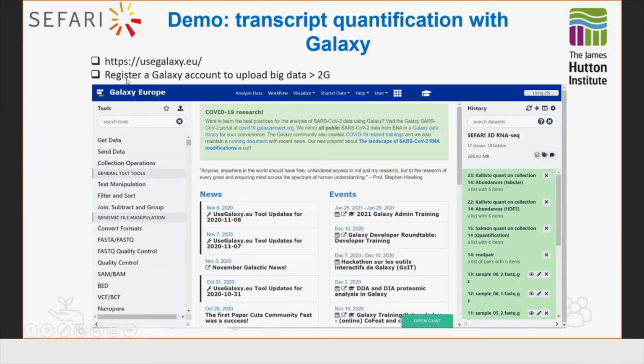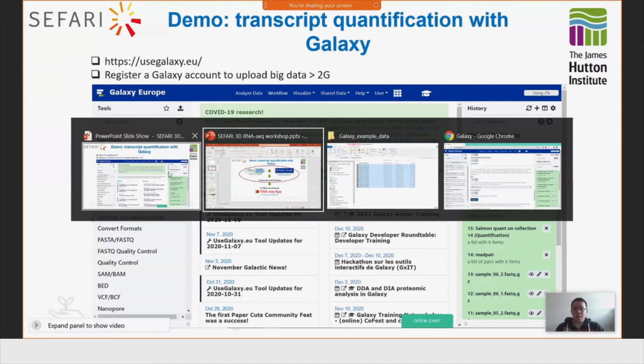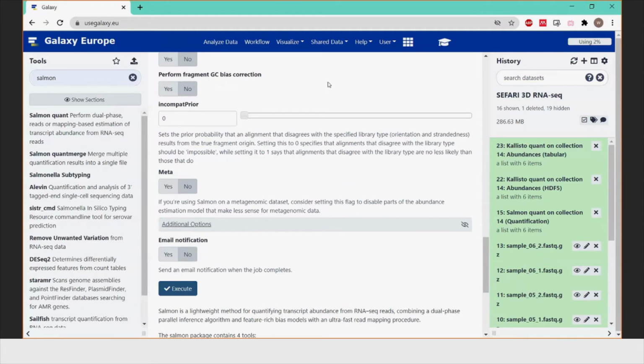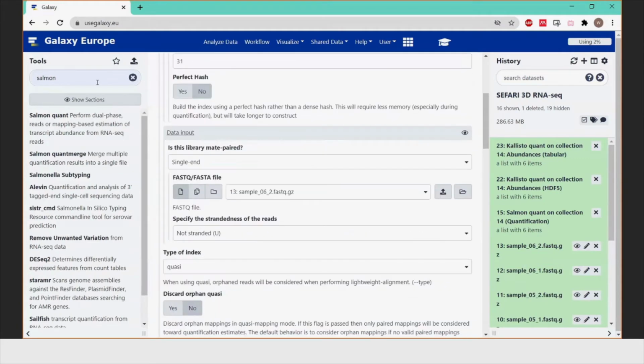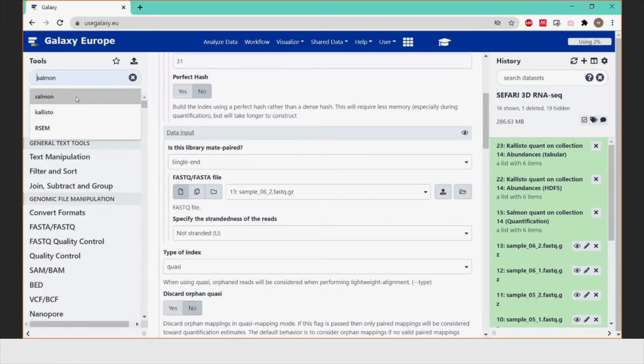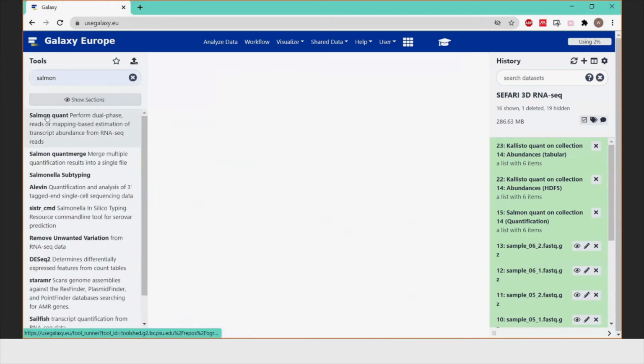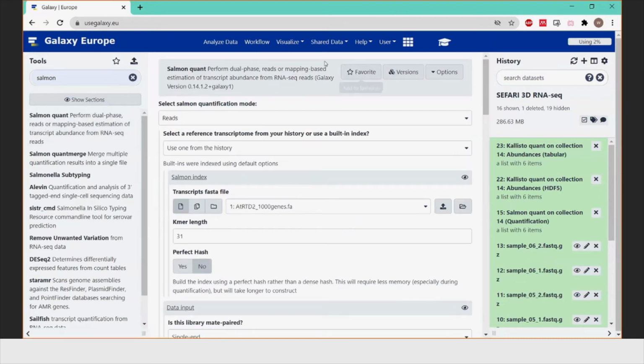Here we are going to use Galaxy Europe. Here's a link, and in order to upload big datasets, you need to register a Galaxy account. So let's go to the Galaxy web page. Here is how the web page looks. You will have 3 parts. For the first part, you will have the tool list. In this part, you just type the name of the tool. For example, we want to use Salmon, so we just type Salmon here, and we will get the tool Salmon.